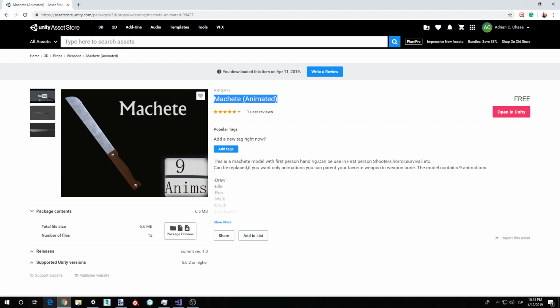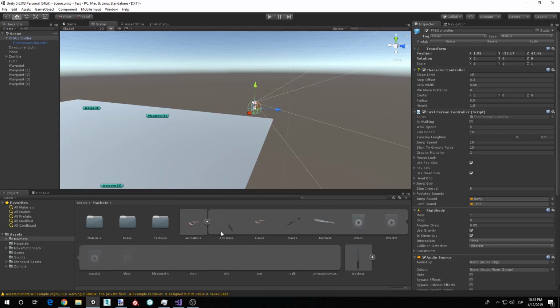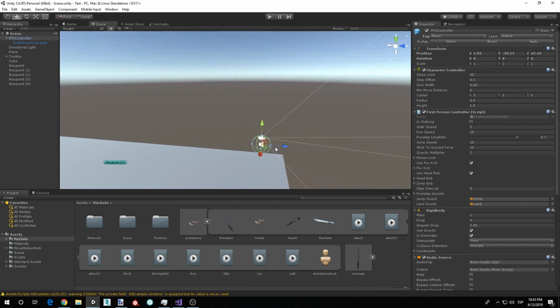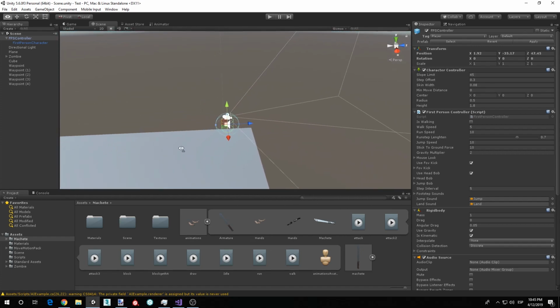It comes with 9 animations, including attacks, draw, get hit, idle, run. We're just gonna use the idle and attack for these purposes.